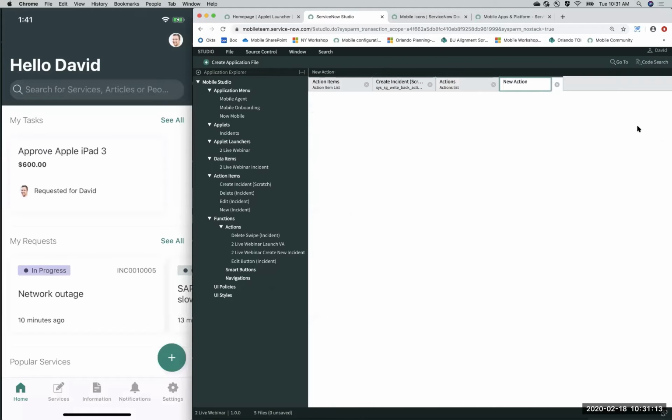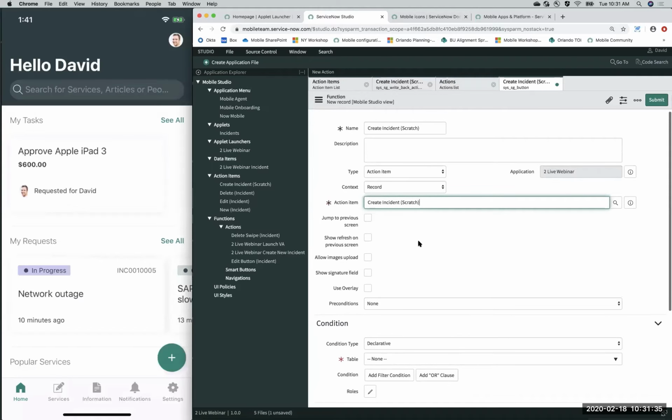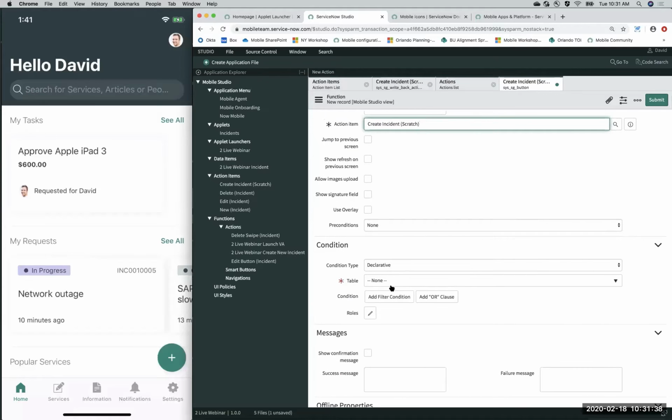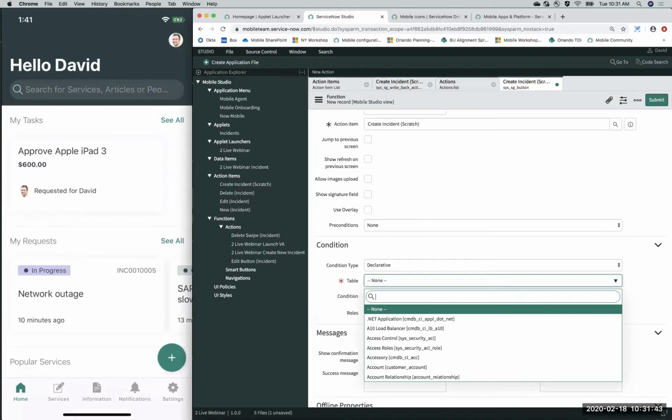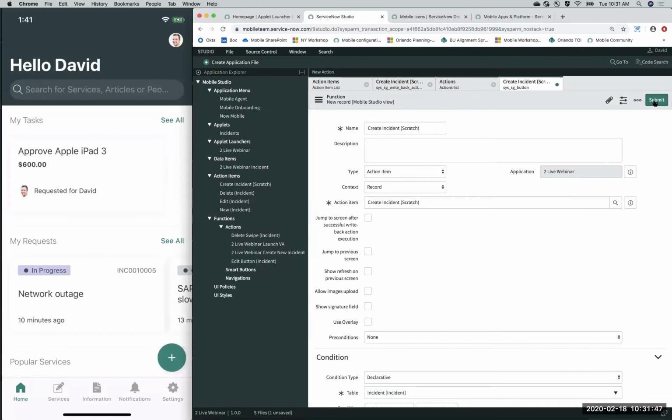We'll click create new. And this is going to be my create instance, which I'm doing from scratch. I'm going to attach my action item that I just created, which is create instance from scratch. Okay. And then for table conditions, I'm going to select my instant table. And then I'll click submit.